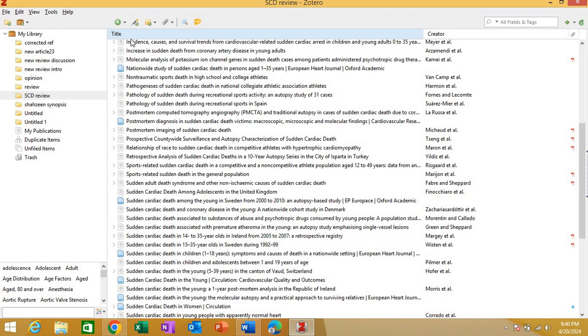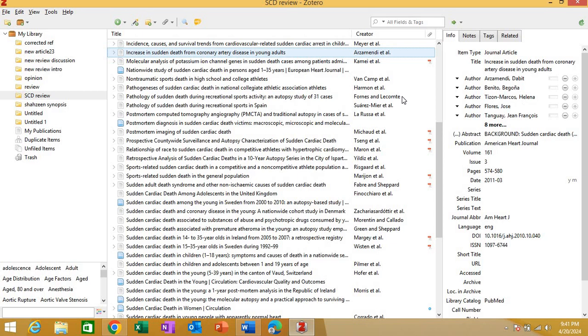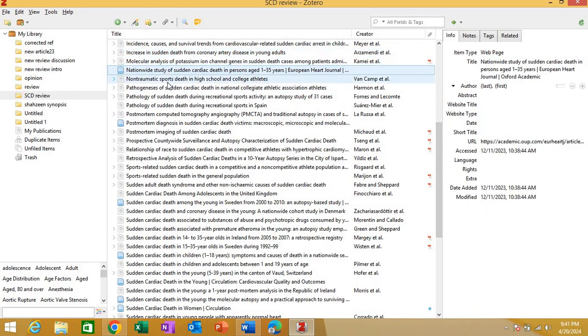See, it is showing you the title here. This is a study, this is another study, this is a separate study. It is showing the title of the study. Say for example, this title is increase in sudden death in coronary young adults. It is showing the creator name or author name. I'm just closing it here. So this second column is for your studies.